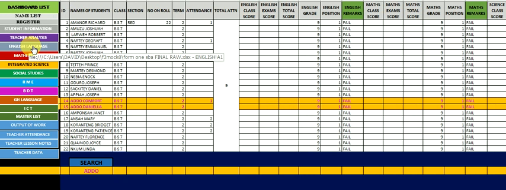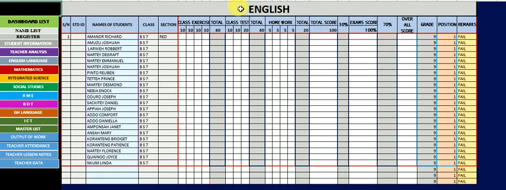You will strike the 30% or 50%, based on which kind of SBA you want to use, which kind of assessment you want to use. Then exam score. Then the system will just strike the 70% score and put it here. Then it will just add them over here, the 30% and the 70%, grade it, and then give position to it, and then give remark.